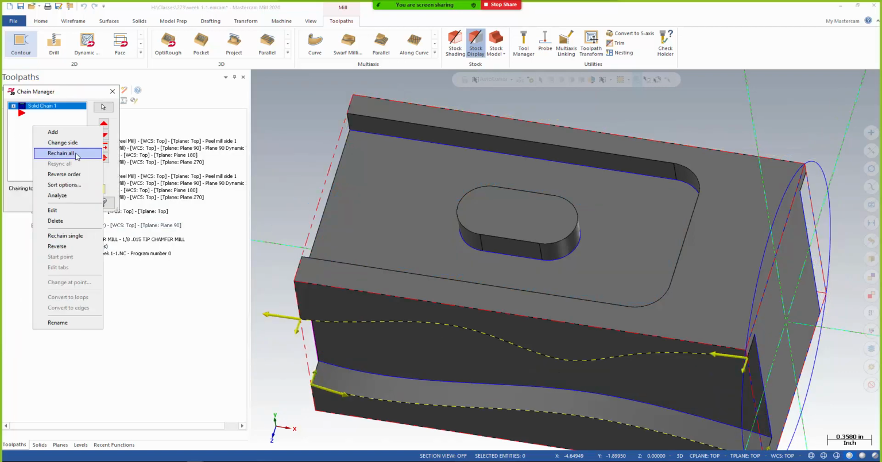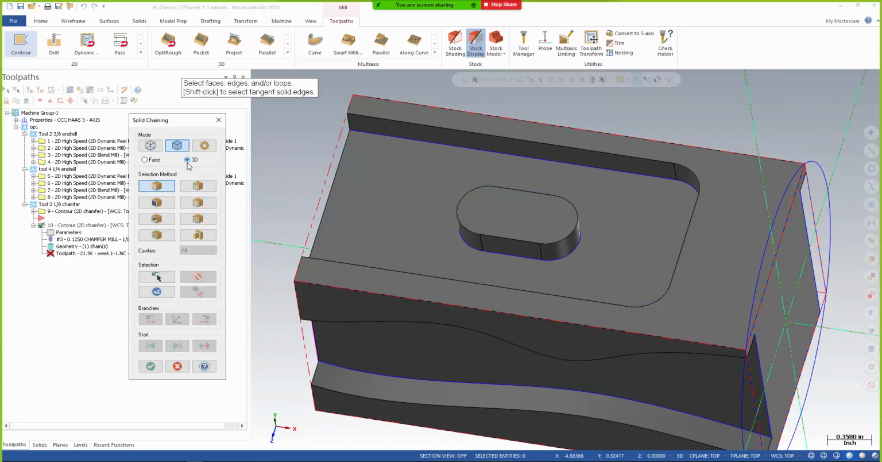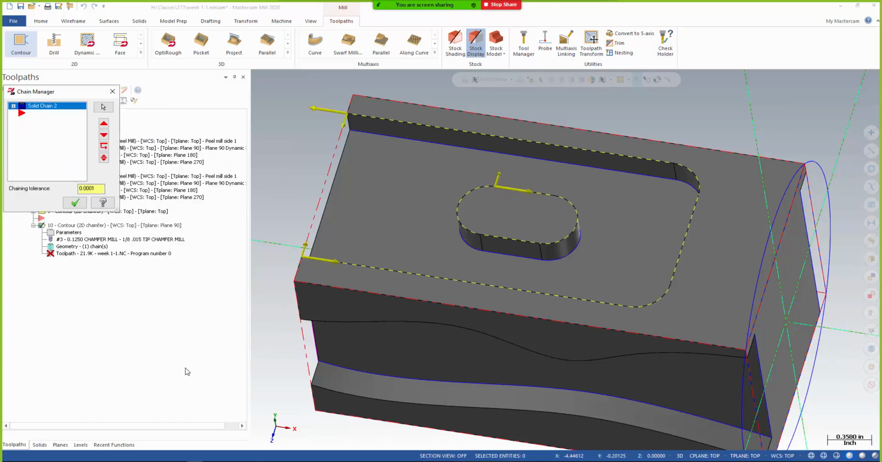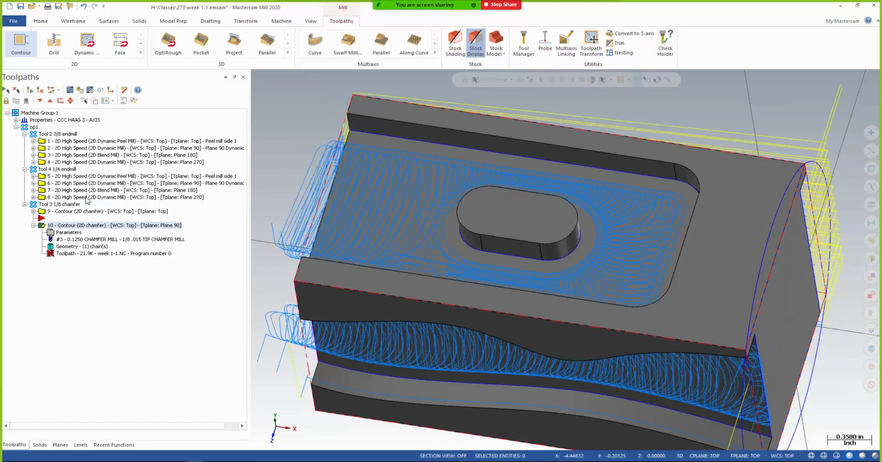So we're going to go ahead and come in here, rechain all, solid edge, and let's go ahead and say OK to that one. And here, reverse it, because you got to be thinking tool on the left hand side, so hopefully it's going to be going the right way here. Yep, got it. And we'll regen.